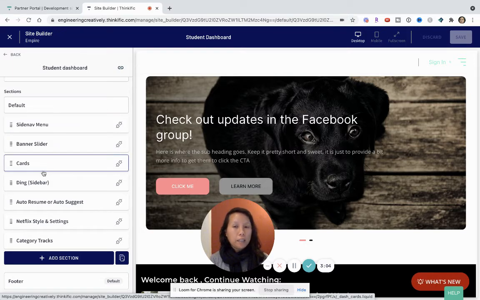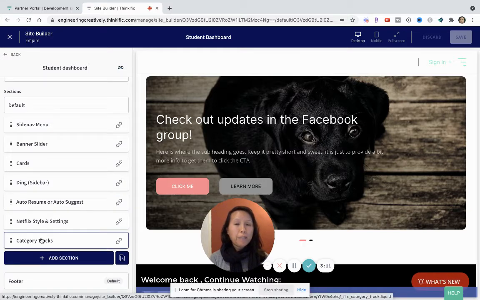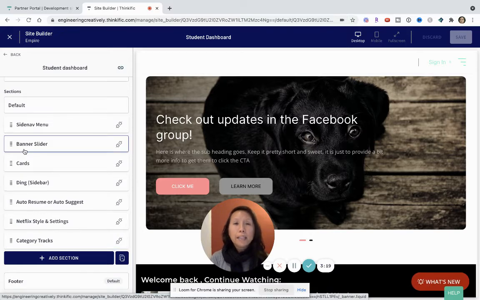cards, and then show you that I have Ding set up as a Powerup, and I also have the Flix style sections set up here, and then give you a preview of what it looks like on the student dashboard live site, and then some commentary. I'll also add timestamps, so you can go back to specific sections.